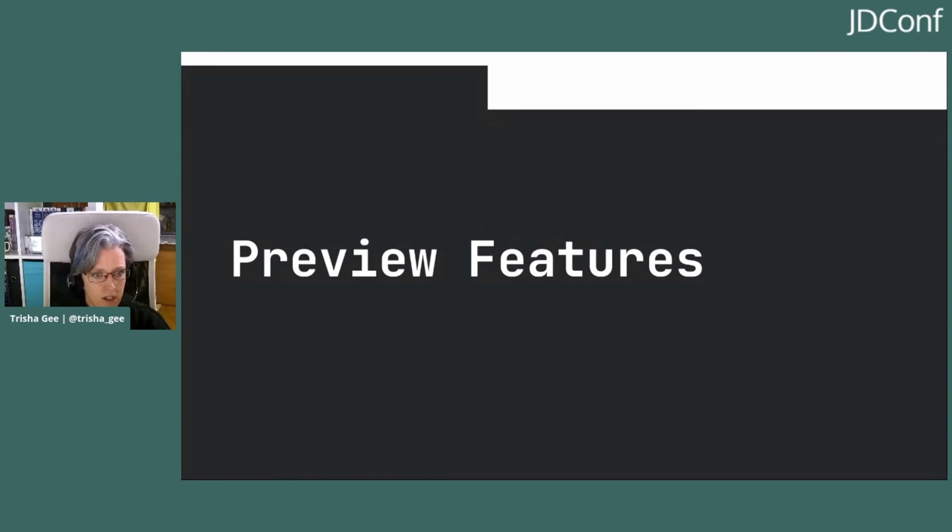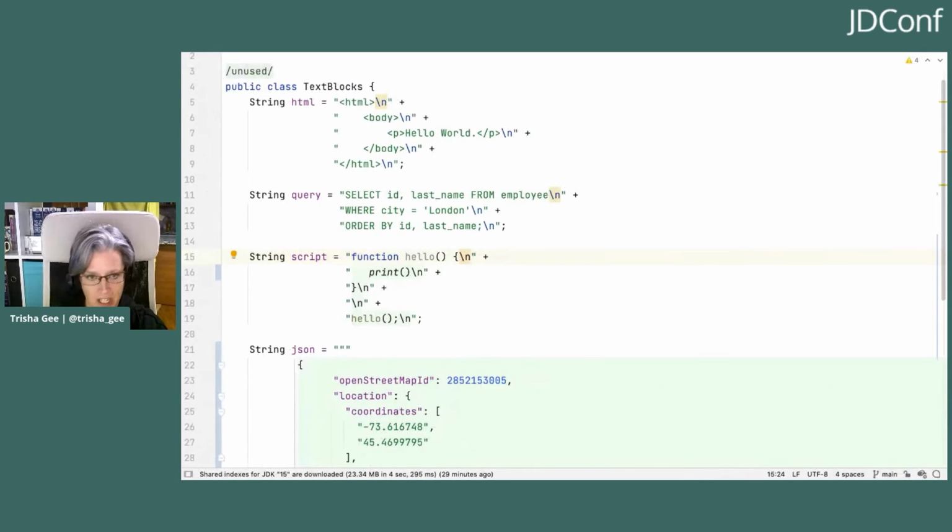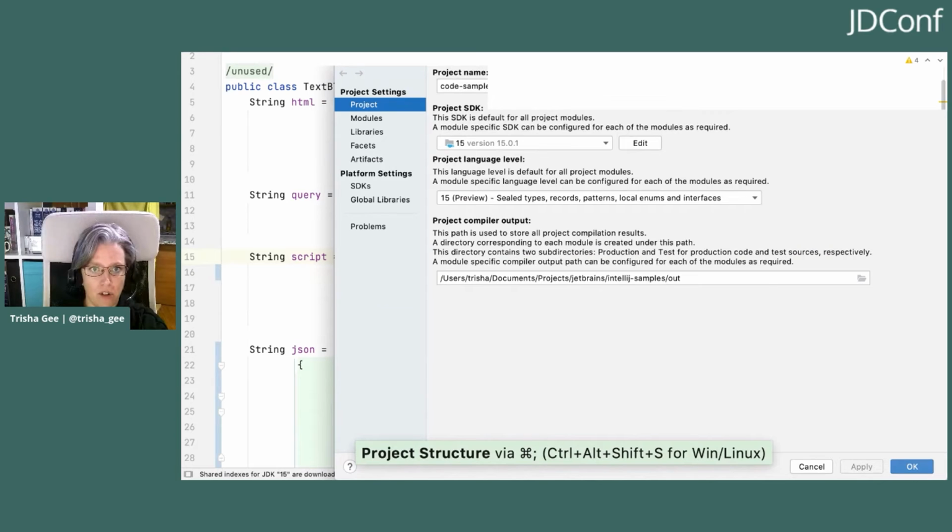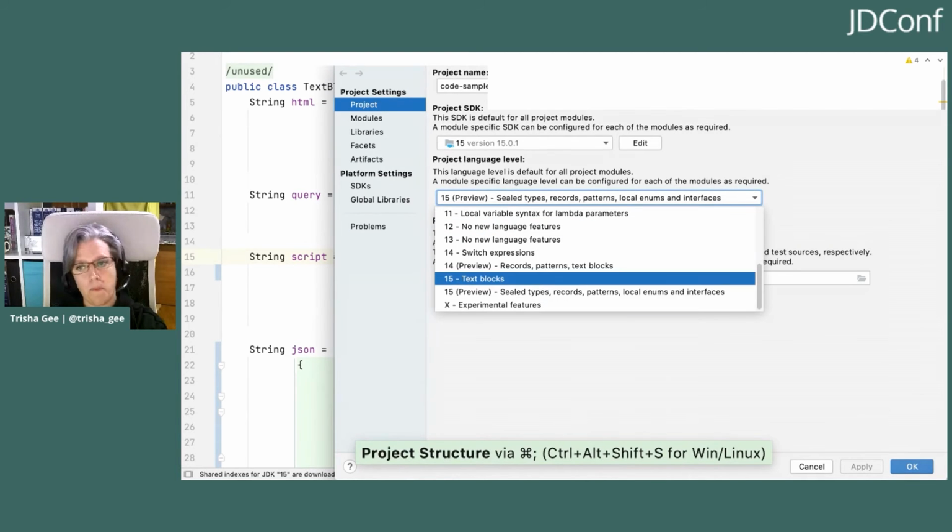Text blocks. Those are the main standard features available inside Java 15. Those things are ready for production. You can use them now. There's a new idea about preview features, which I'm sure other people have spoken about during this conference. I don't want to go into it in too much detail, but try not to use preview features in production because they might change in the next version of Java. But you can play with them in IntelliJ IDEA by setting your language level to preview.